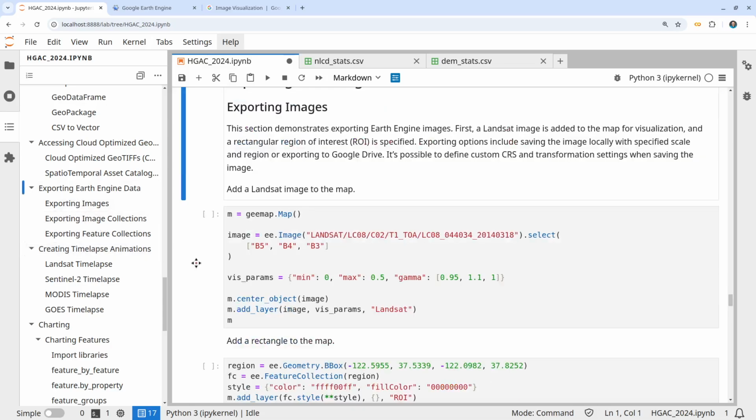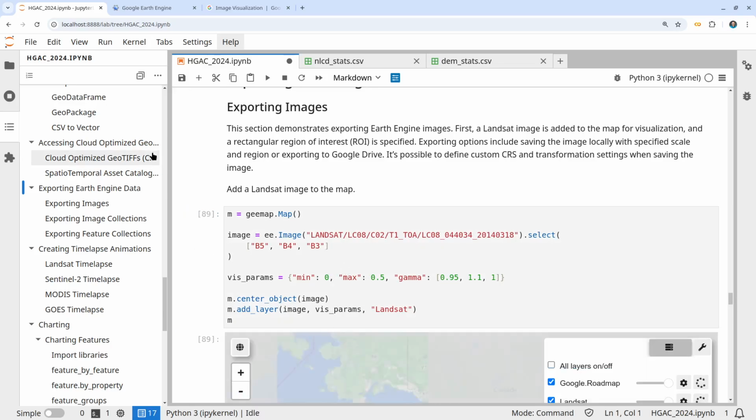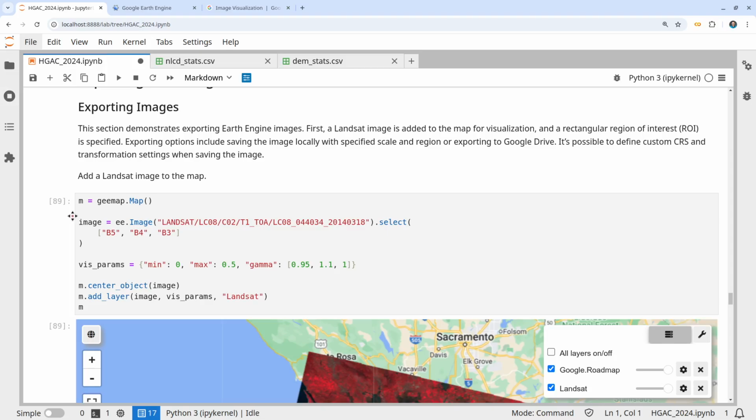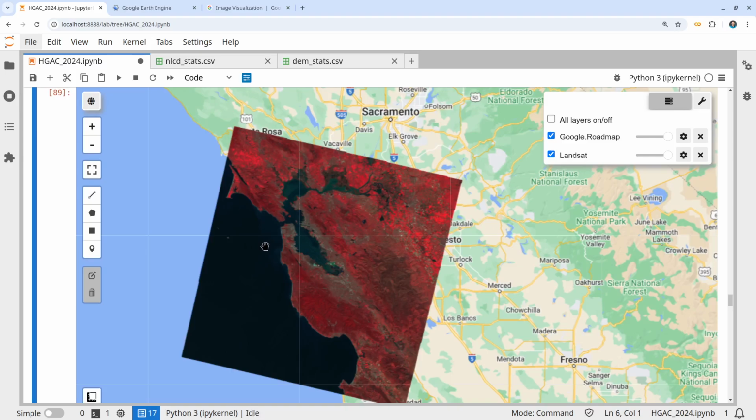So exporting data. If you need to get the data outside of Google Earth Engine, then you can use geemap. Geemap is going to help you. Let me quickly show you here. For example, you have filtered the data and you get some Landsat images. Now you need to export the data out. One thing you need to keep in mind is it's not so easy to get the data out. Google Earth Engine doesn't really allow you to get a large amount of data very quickly.